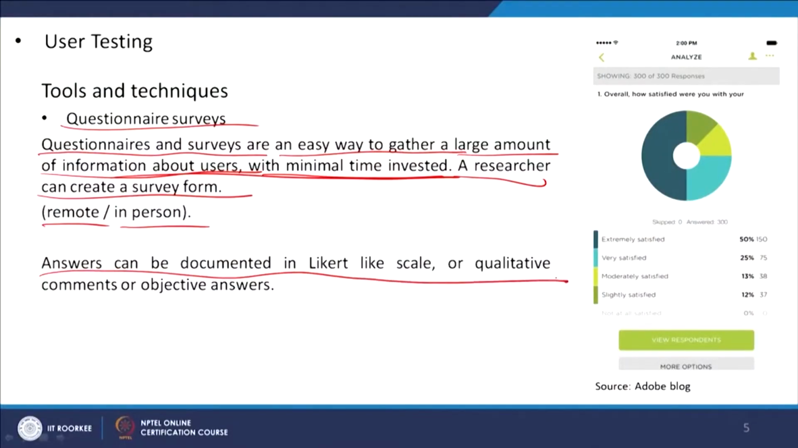So it is better to create the questionnaire for the yes/no question, which is binary in answer, or a Likert-like system, which gives a value. So that will be easy for the user to understand. It leans more towards a quantitative research technique. Answers can be documented in a Likert-like scale or as qualitative comments of subjective answers. Both can happen.